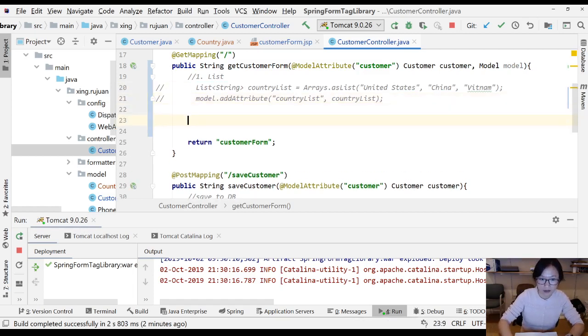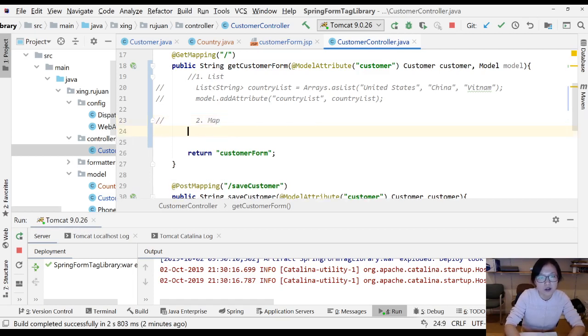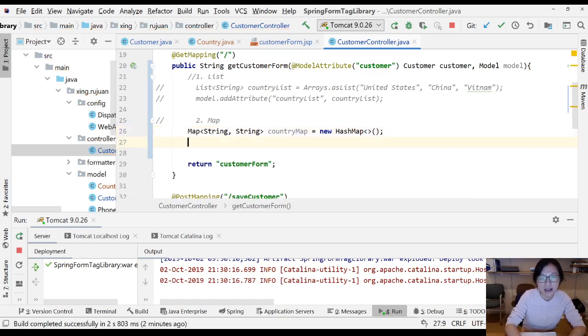The second way is a map. Now I have a map where the key is a string and the value is a string, called countryMap, equals new HashMap. I'm going to use countryMap.put with a key. Suppose the key is US, and the value is United States.